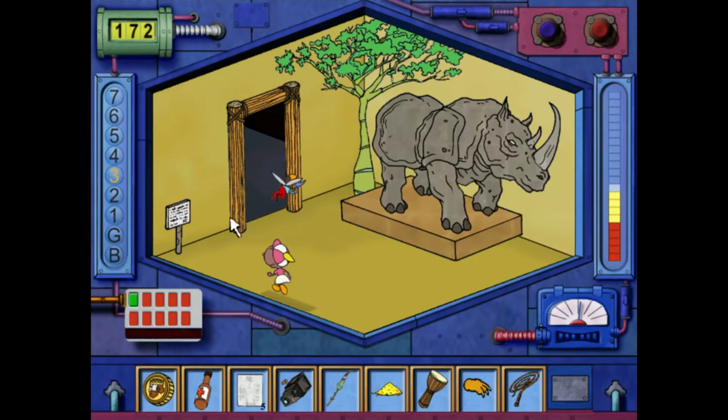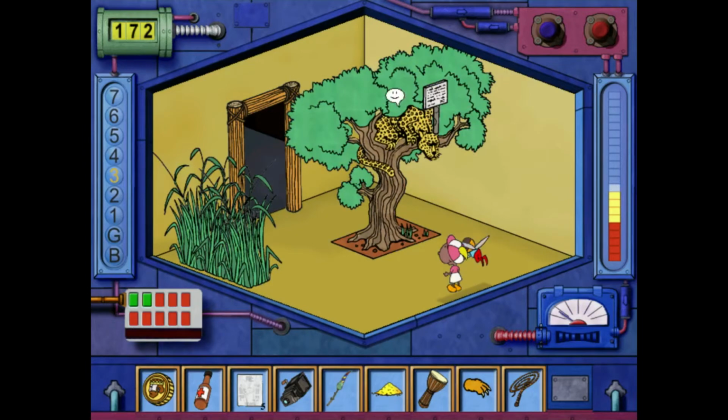We're gonna wanna go read the sign, and we're gonna wanna walk through this door, and immediately after the door we'll see a tree with, I think it's a leopard in it. I don't actually know. And to read the sign there, we have to use this bullwhip on the tree. Now, pulling the bullwhip from my inventory and dragging it here and dropping it takes time.